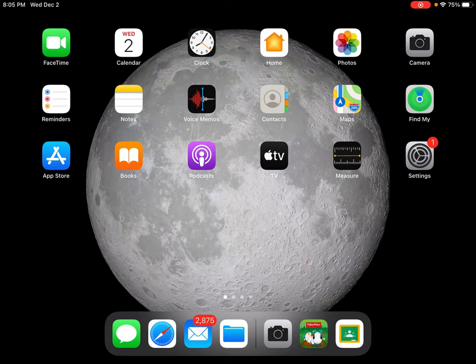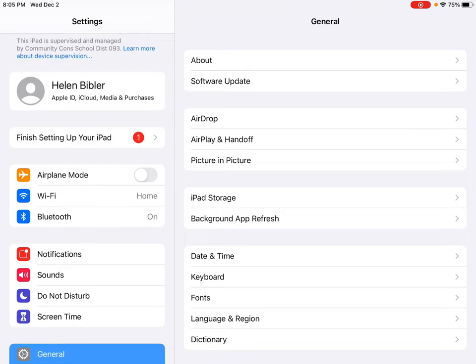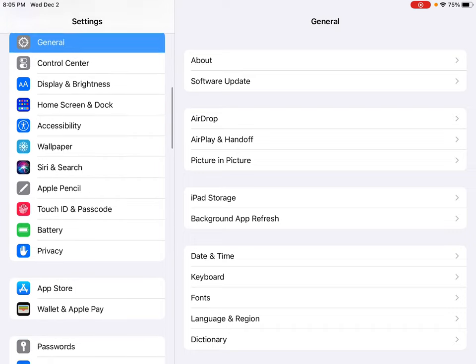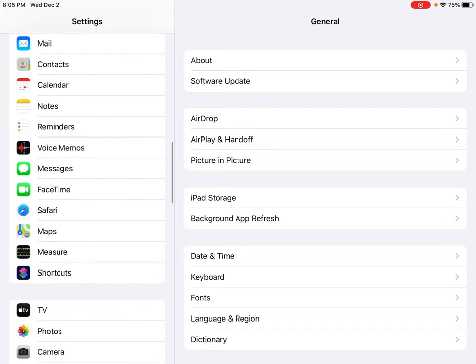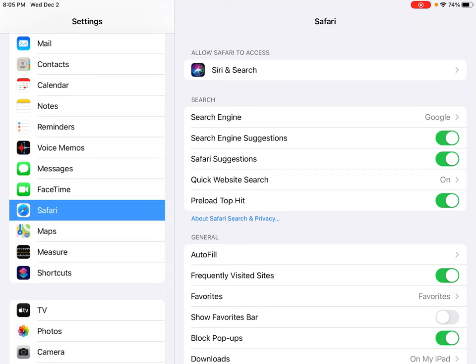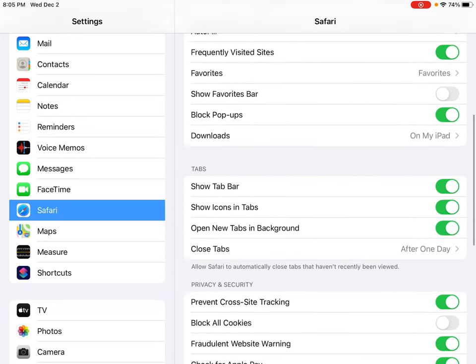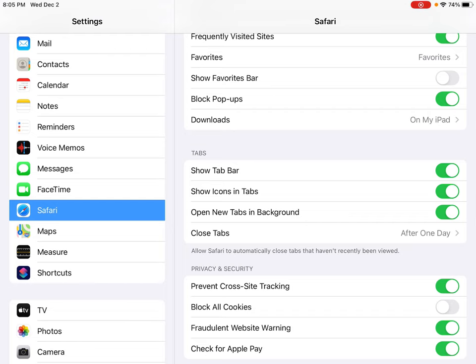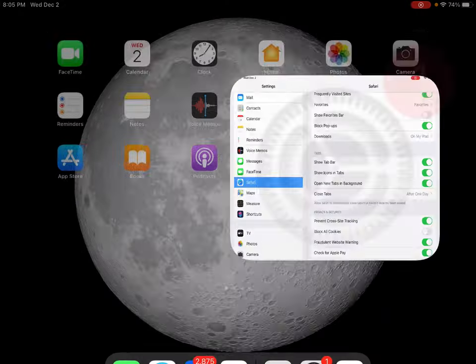The other thing you can do is, with your child, go into settings, and on the left you're going to want to go and look for Safari. So let's find Safari over here on the left. There it is. Click on Safari, and then on the right, go down and under close tabs, you want to make sure it's set to after one day. That way, if you forget to have your child close those Safari tabs, it doesn't matter, it's going to close them after a day. So that's another thing you can do to help with that battery.